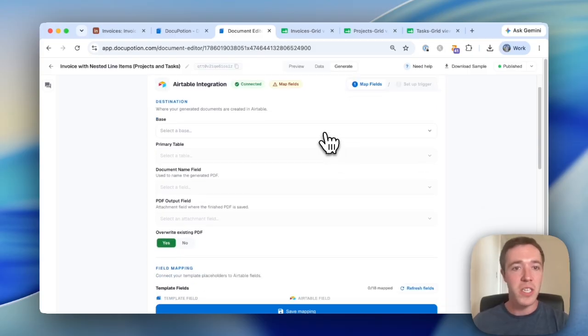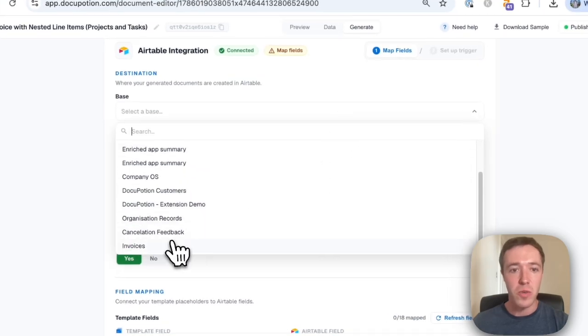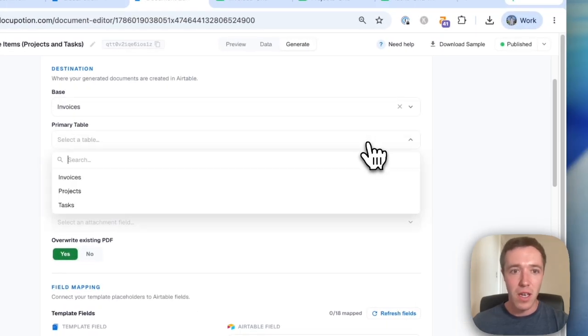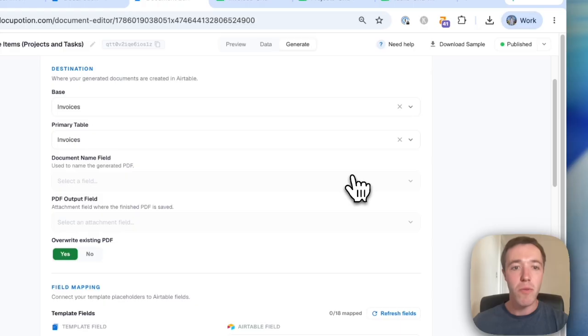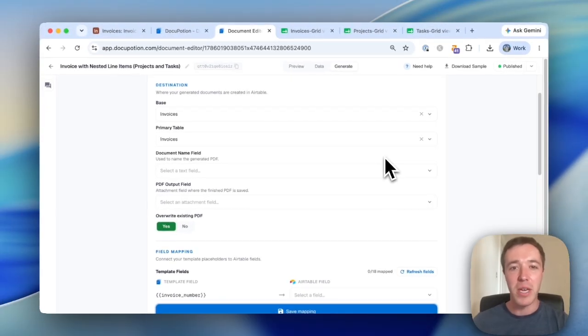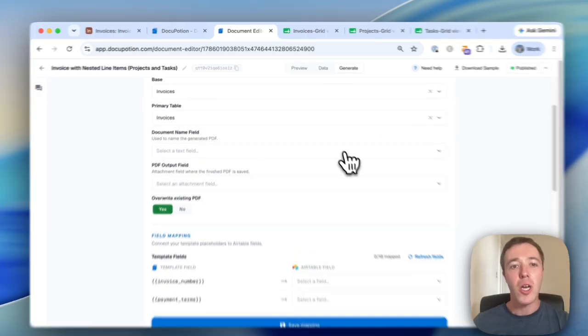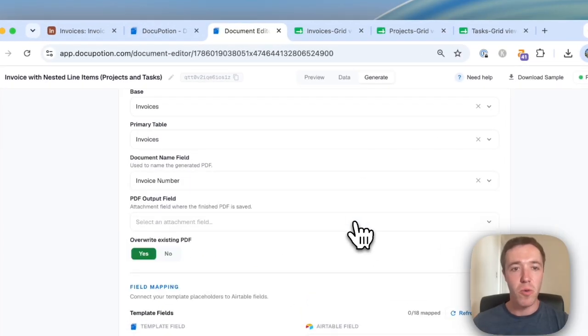Once you've done that, you're going to need to choose your base, which for me is my invoices base. For my table, I'm going to pick the invoices table. This is the table that I'm going to be generating the PDF of my invoices from. For the document name field, I'm going to choose invoice number.